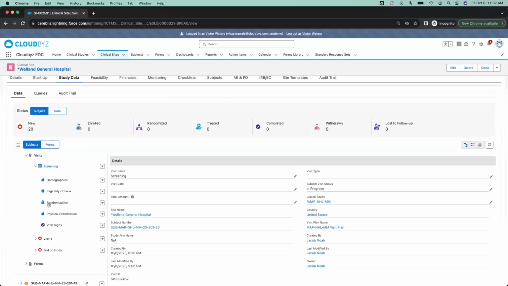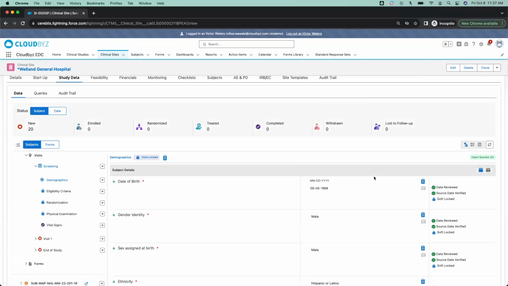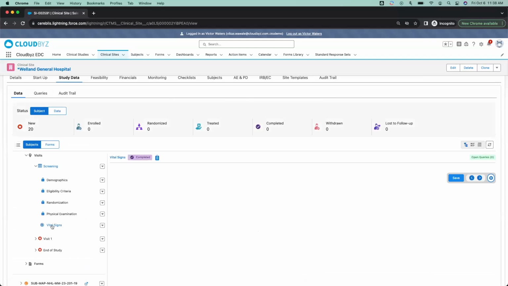So these have already been completed and are considered data locked because we've completed the SDV and the data review on the fields within this form. So that's locked this form and it's now ready for PI signature. The only thing pending us action-wise from a data manager perspective is to navigate to the vital signs, that completed form, and continue that review process.